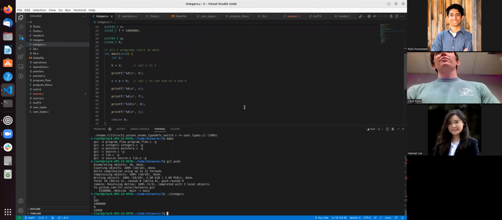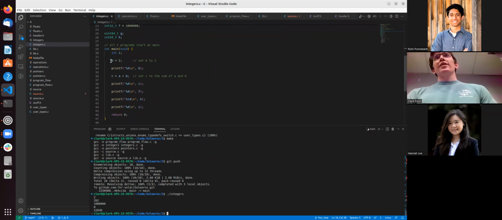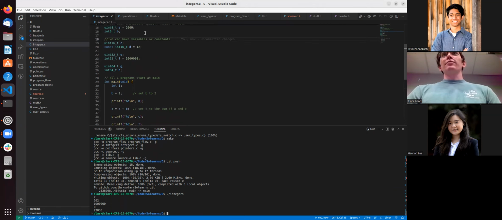So if we look at what's going on here, first I'm setting the variable b to 2, and then here this print statement, all it's doing is printing out b. So we see we get 2 first, and then here we can also do addition. So I can add a and b to get c. So now c is going to hold the sum, and it gets printed out. And then we see that, yeah, we get 200 plus 2. This gets printed out, and then we can do the same thing with f. So with f, I can get a larger number because I give it more bits.